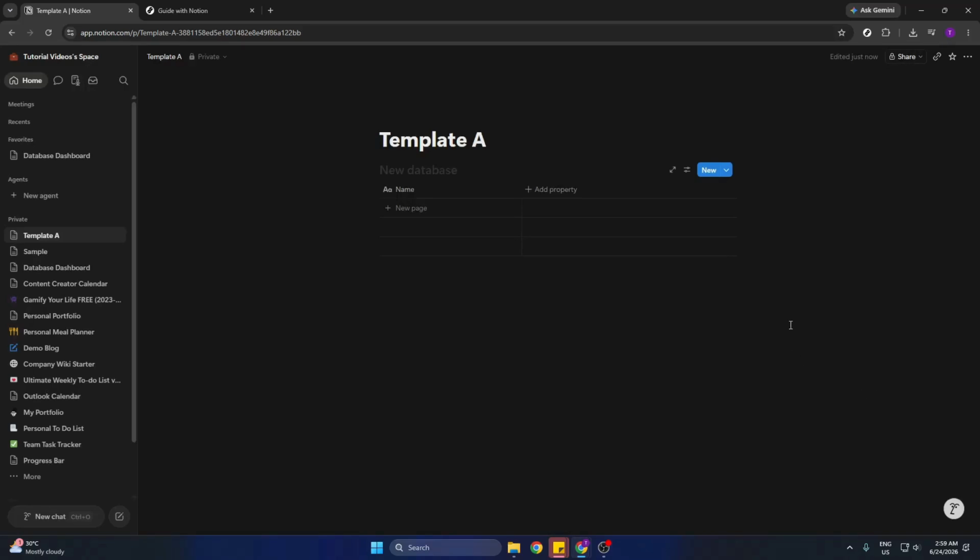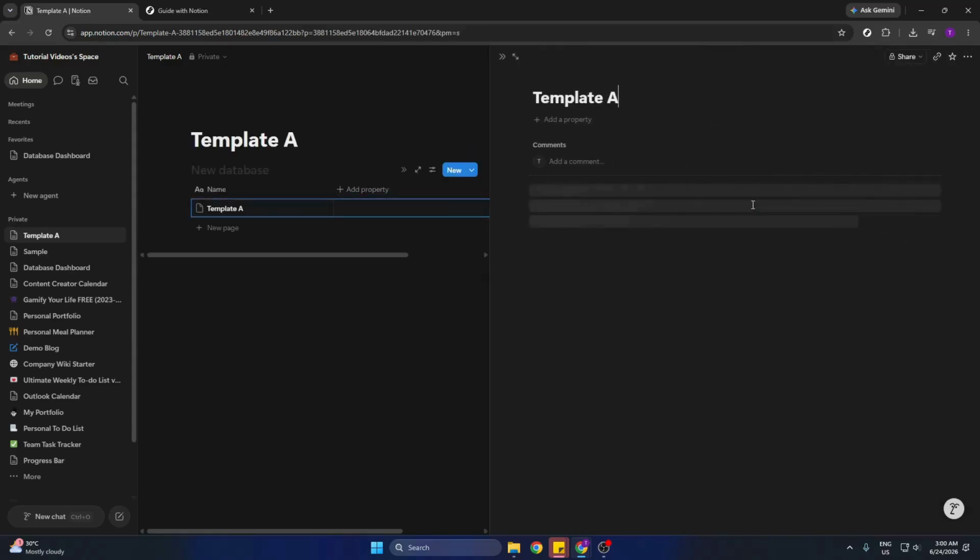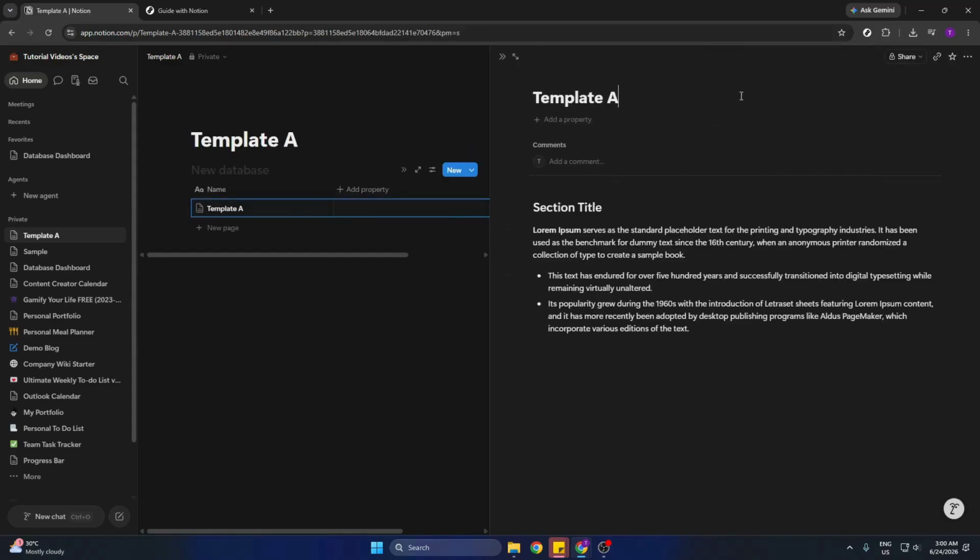Now it's time to test your creation. Click the drop-down beside the New button again and choose the template you just created. This will allow you to see how it looks in action. And there you have it. You've successfully created a Notion template that can help you organize your tasks, projects, or any other information you need.